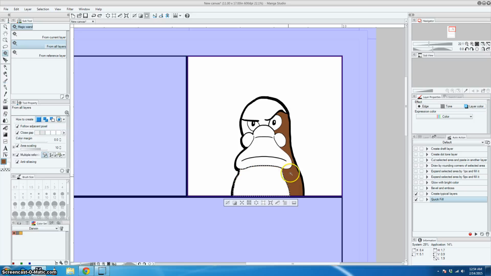I'm just going to undo those to show you the next part. So that's not necessarily that much quicker than me just saying, okay, I'm going to select and hit fill, right? So we want it to be a little bit faster than that, and one way you can do that is you can add it to a shortcut.